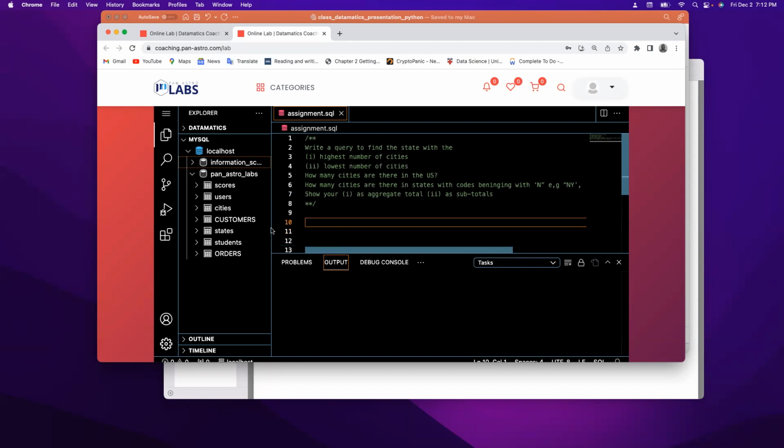So first and foremost, we need to select. Maybe select from state where city is less than or greater than state. Okay. Find the state with the highest number of cities. So first and foremost, we need to know which table to use.